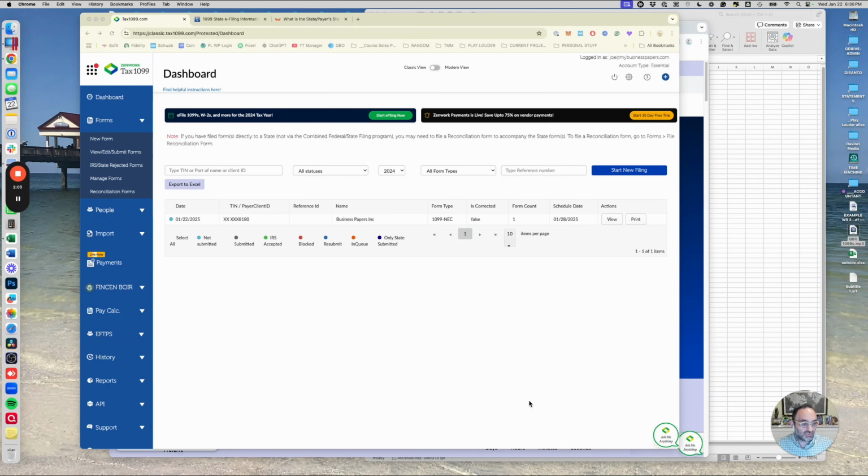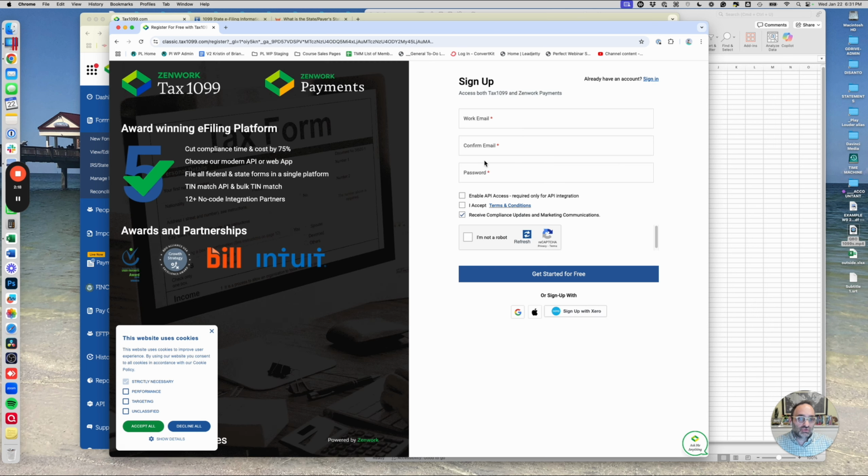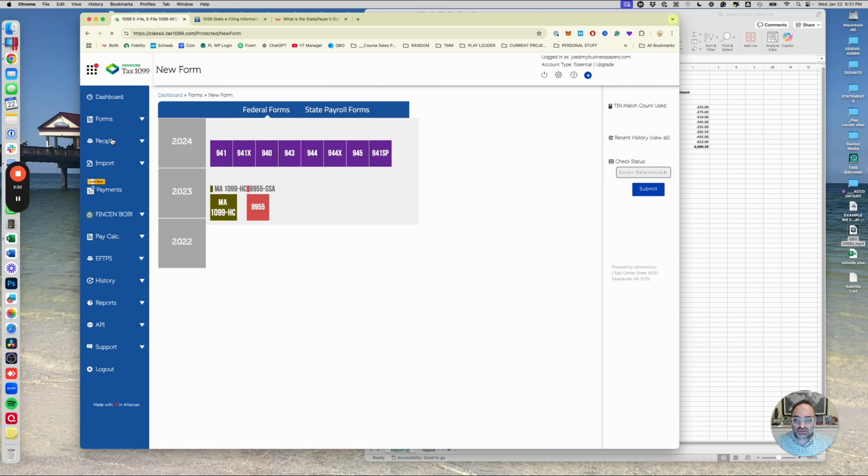And actually, I'm just going to hit a button here and make myself really small. There we go. Okay, so I'm currently logged into Tax 1099 to the dashboard here. And just FYI, if you just go to the website, you're going to get something like this. You can hit sign up, and you put in your email, password, and so on, and it's a free account. Follow a couple steps, and then you're going to end up at this kind of dashboard, and you might end up actually here.